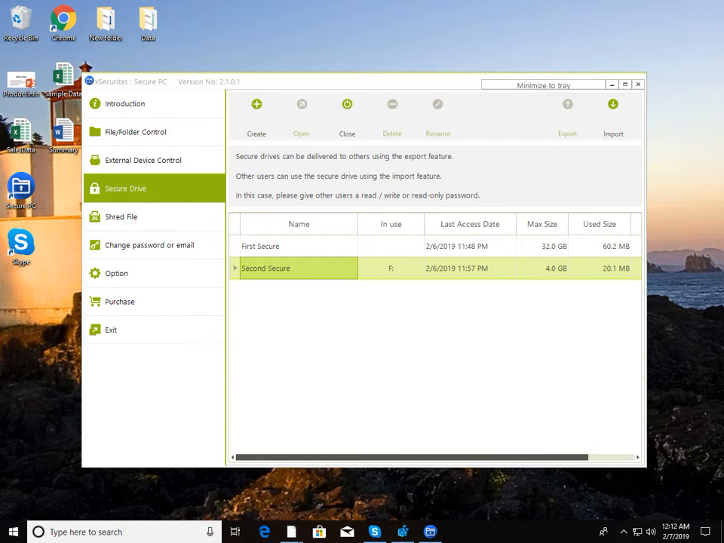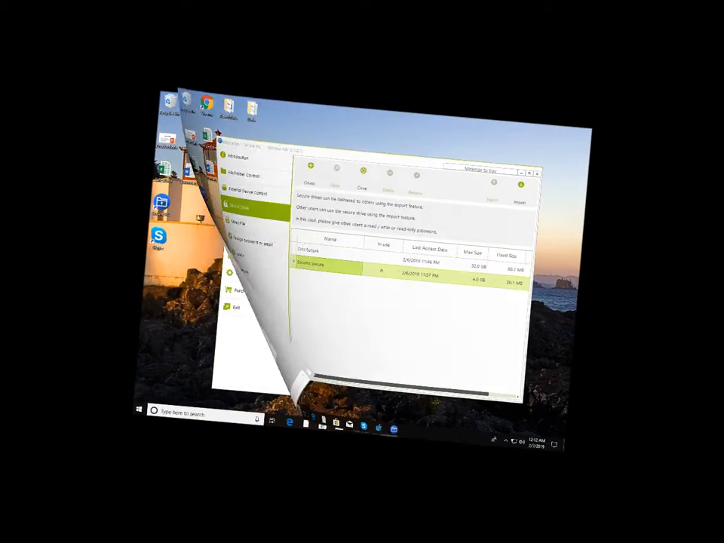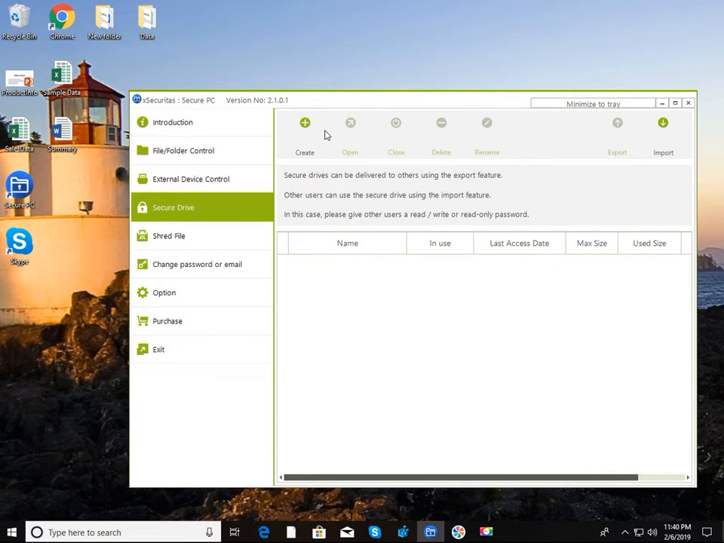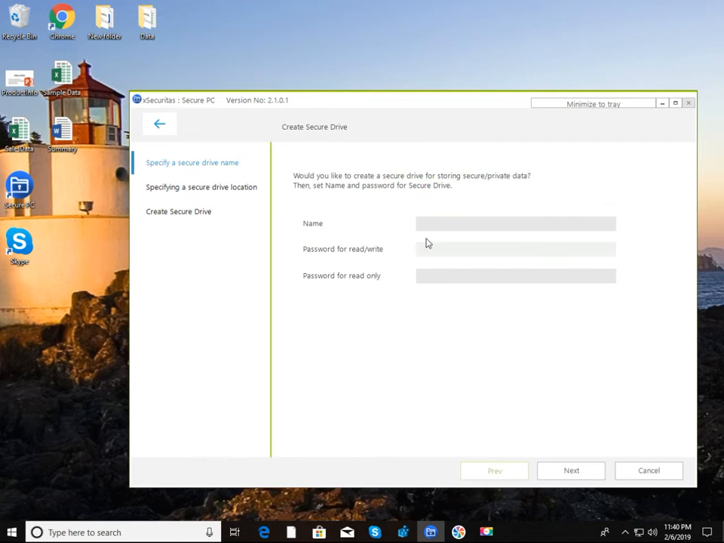In this video, I will explain how to create and use an encrypted secure drive. Let's create a secure drive first. Click the Create button at the top. You will now be presented with a window to enter the secure drive name and passwords for read, write, and read-only. Each option is explained later.